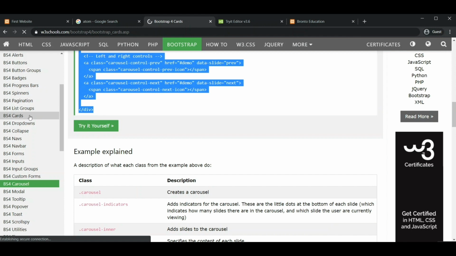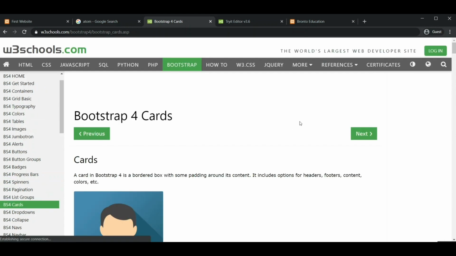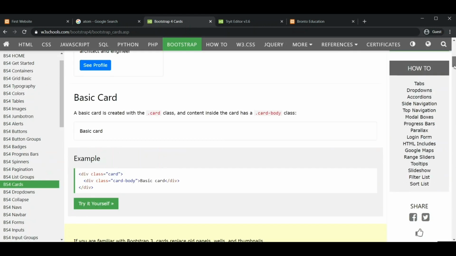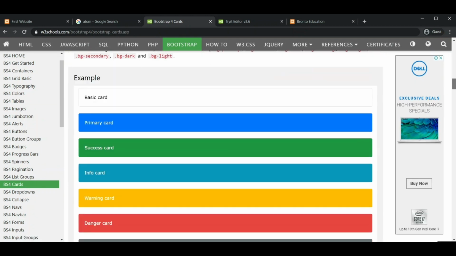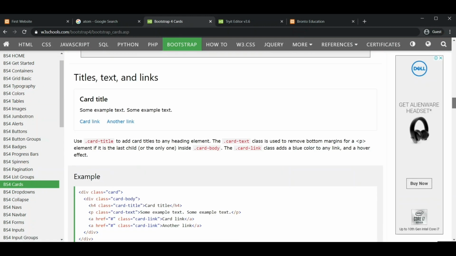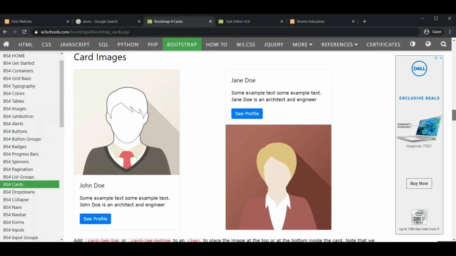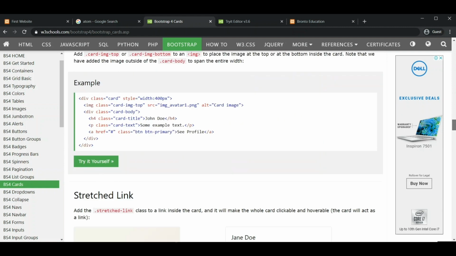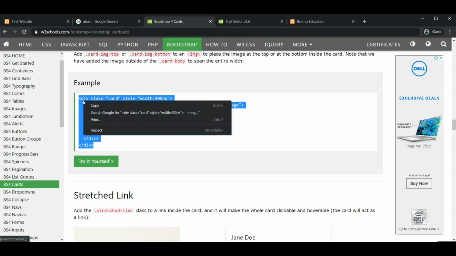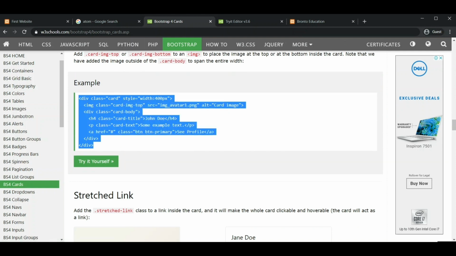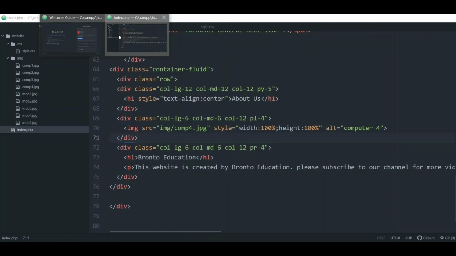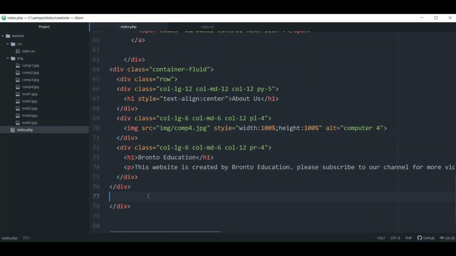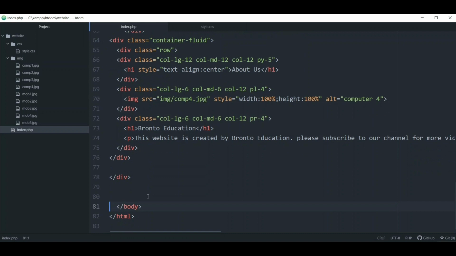See here, we have cards. Now if we look at the cards, which one would we prefer? This one is better. Yeah, just copy this code. Copy, and let's go through our code. So first of all, I have copied.